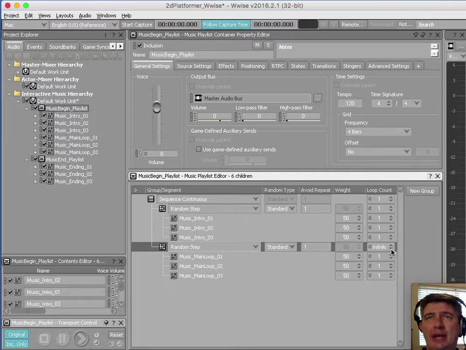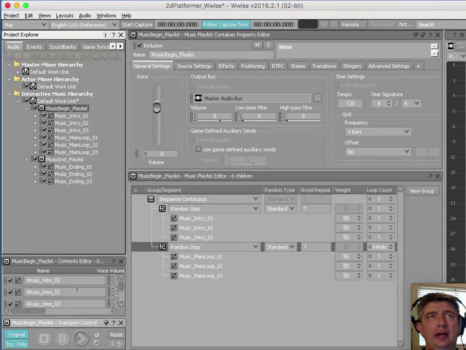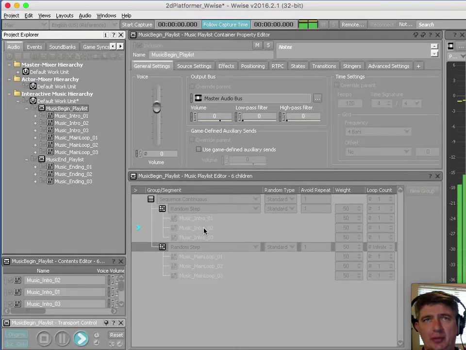And for the main loops, you want it to do it infinitely. If you hit the down arrow on this second main loop group, you can switch it to infinite, and it will play through this section. It will randomly choose one of them, fall out, but come back through this loop infinitely for as long as the game is being played. So let's try this out. If I click this main music begin playlist and hit play, it's going to randomly choose an intro, but only do that once, and then jump down into the main loops and hopefully do this infinitely.